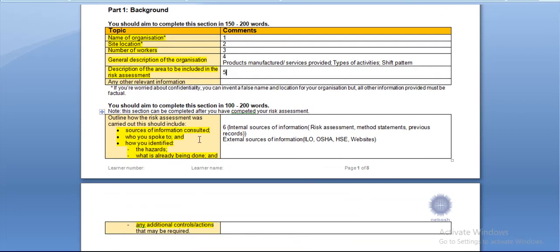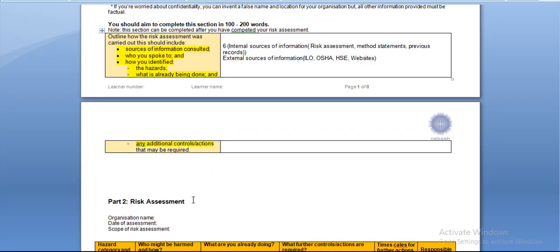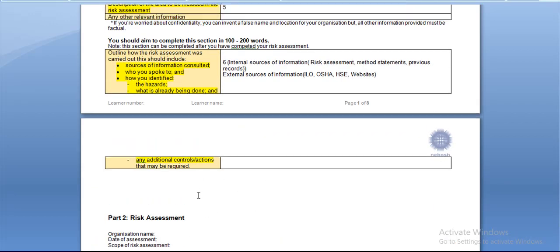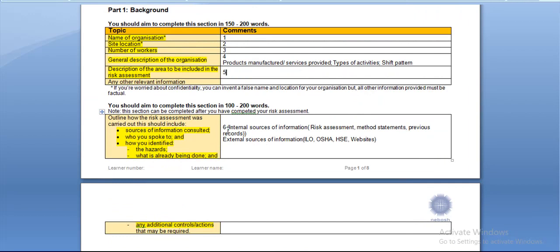The next portion of this part is the section that we have to complete once we have completed the other parts of the risk assessment. In this section we have to detail the sources of information that we have consulted while making this risk assessment report. We have to mention the internal sources of information, as well as the external sources of information that we have utilized or consulted in order to make this risk assessment.